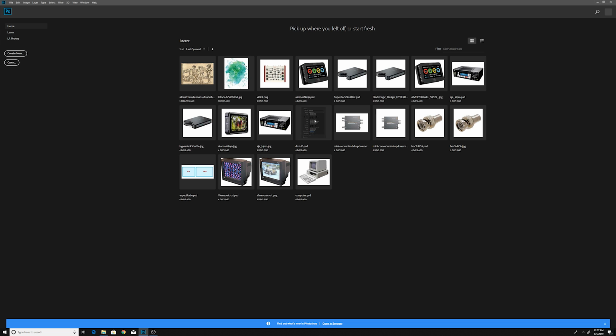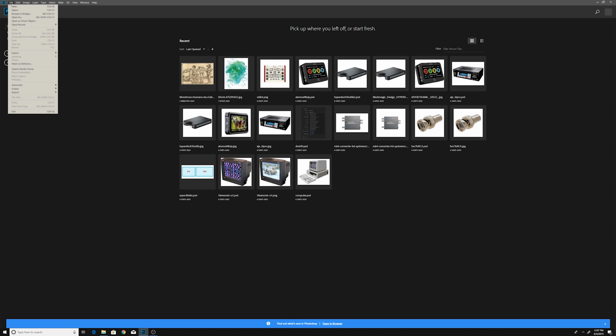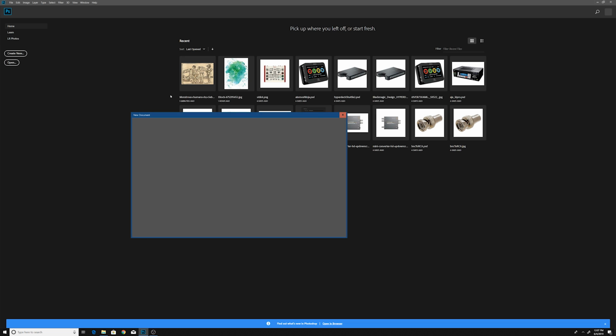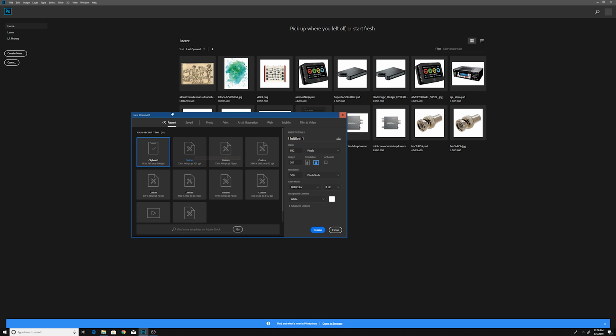Let's quickly go through the process one more time. So you first go to File, New. You're going to create a new document. You're going to set the width to 720 pixels and 480 if you're working in NTSC, 576 if you're working in PAL. Hit Create.